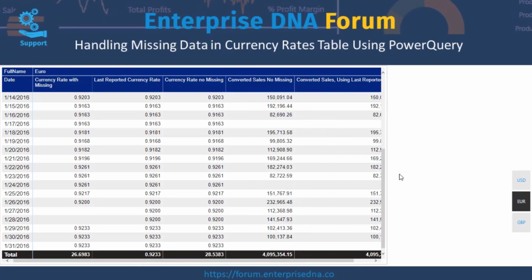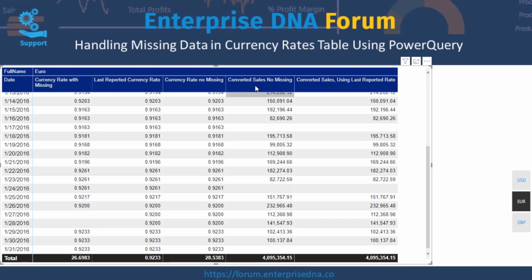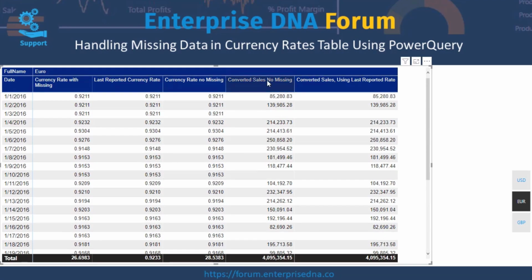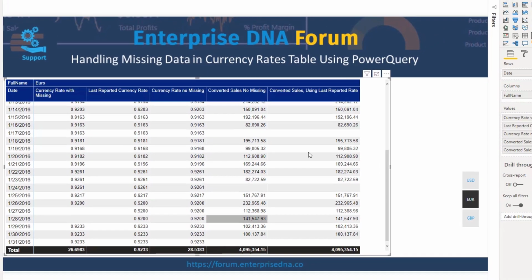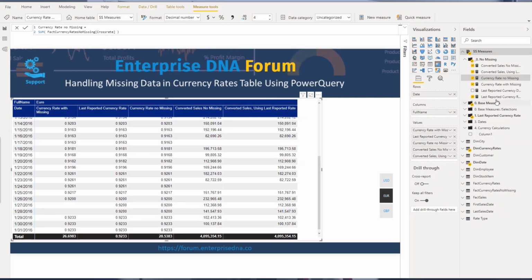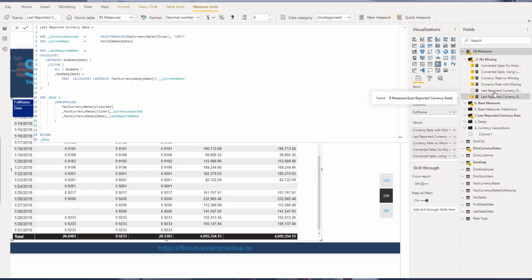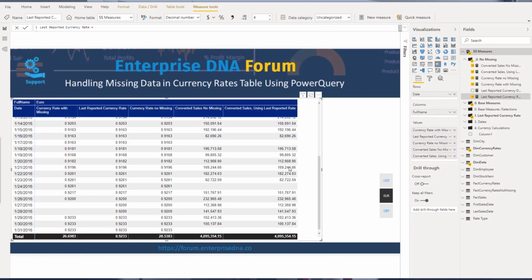So if we just do our final example here of converted sales. This one, the converted sales using this no missing currency rate that we did that's coming from the PowerQuery. And this one's using the last reported date, which had that long measure that we wrote in the previous video. You could see that the output's the same.